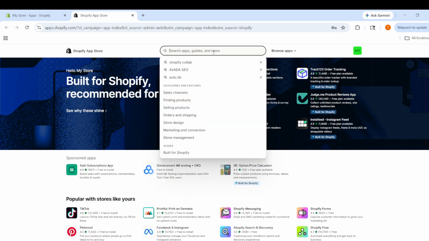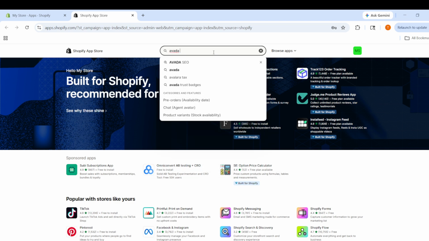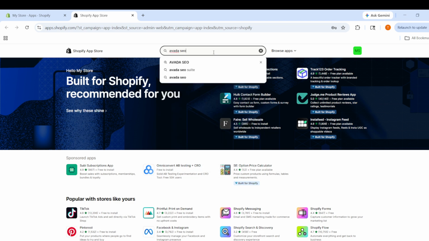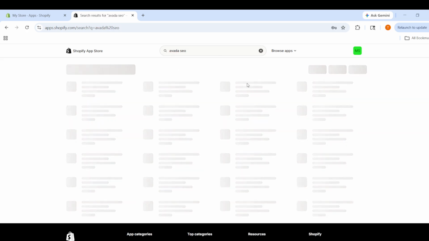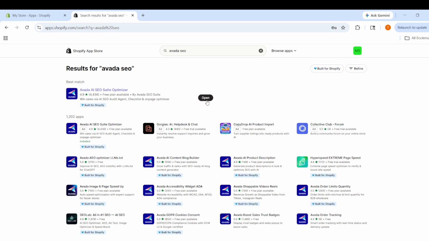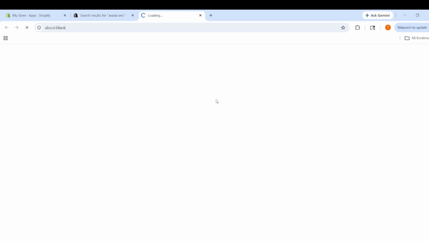To get started, go to the Shopify App Store. Once you are there, use the search bar to look for Avada SEO. When the app appears in the results, open it and click Install. This app can help optimize your store by automatically shrinking file sizes, which is useful because large image and file sizes often make pages load more slowly. Reducing that weight can improve performance without requiring you to manually edit every asset yourself.